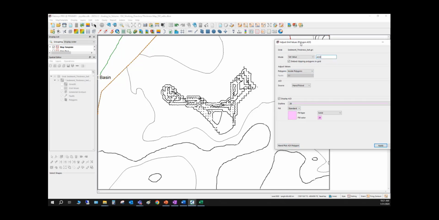And what I'm going to do is hand pick an AOI, a polygon around this, because I'm just picking this little area. After I finish digitizing this polygon, it's going to set every grid node here to 4,000. And if you make a mistake, you can just right click once on your mouse and it'll undo the last pick you've done. All I'm doing is just left clicking around, nice and easy.